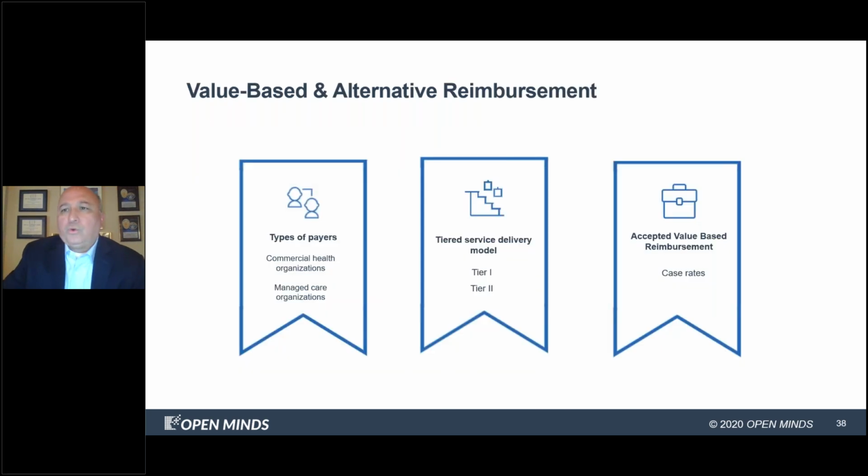Just a real quick, brief slide that talks about their willingness and openness to alternative reimbursement models. In this case, they're already doing a value-based reimbursement approach with Kaiser. They're working with a health plan. They've got a two-tiered model, and so they're open to and ready for those kinds of discussions.